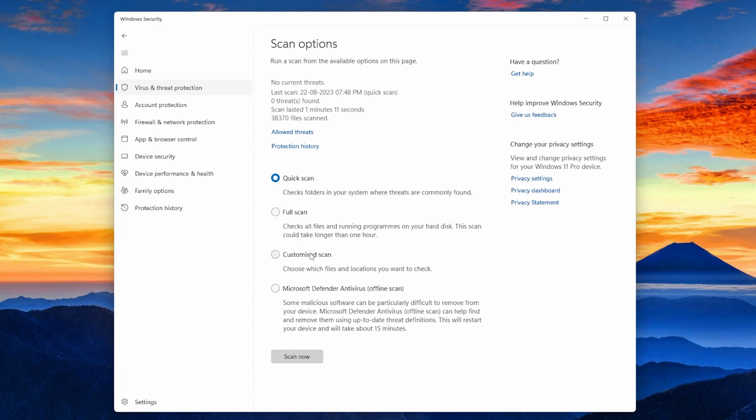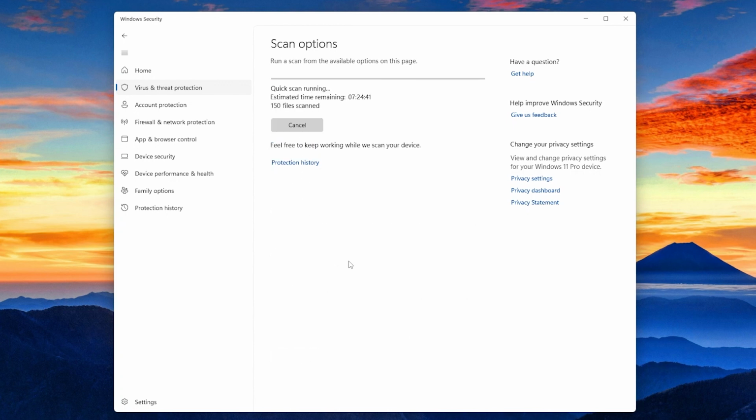Or you can do a customized scan, or what you can do, you can also do an offline scan as well. So once you select which type of scan you want to do, then click on scan now, and it will basically scan through all your files and folders and report the viruses if it finds any.